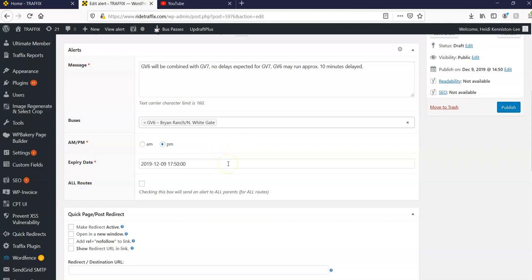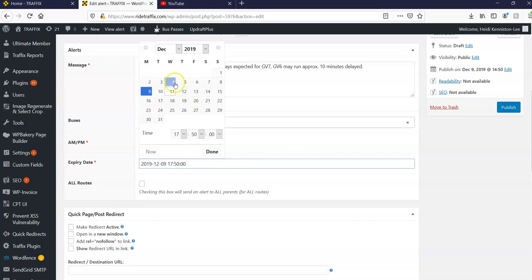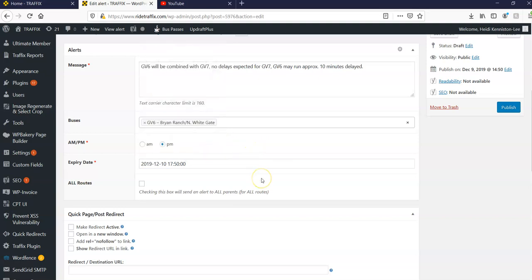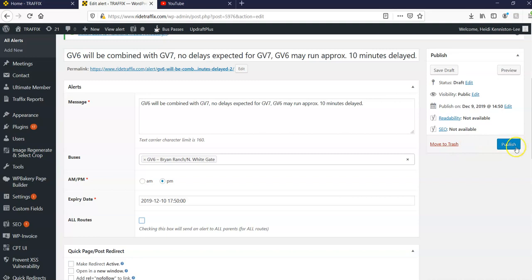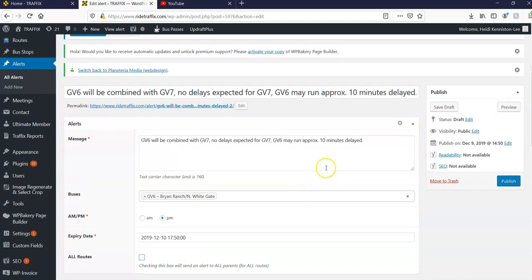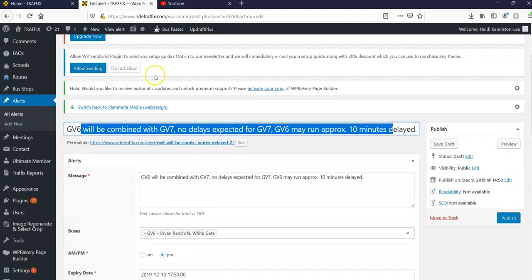If for some reason you were trying to create an alert for the next day, so let's say it was the night before and you knew that the next morning something was going to be true, you can click on this and select whatever date it is that you need. Click done. And then if it's something where it's all routes, it's everybody, you can just click this and everybody will get alerted. Now, I'm not going to publish this. I'm just trying to run through. However, when I was done, I would click publish.